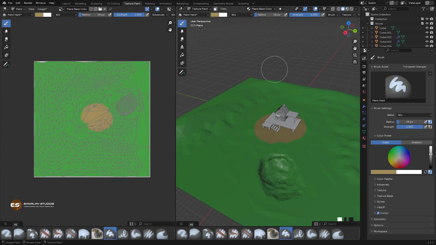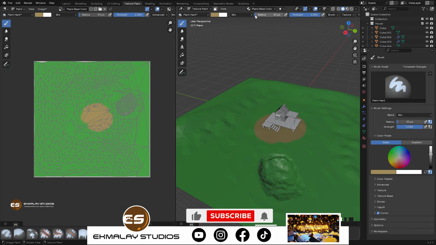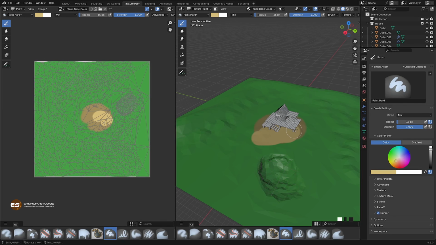And also you can change the radius, for example the size of the brush, to make it smaller or bigger. And this is the strength of the painting you do. So let's make this one a little bit more light. Probably I'm gonna speed up this part as well, because it's gonna be kind of the same thing, you're just painting the way you want.